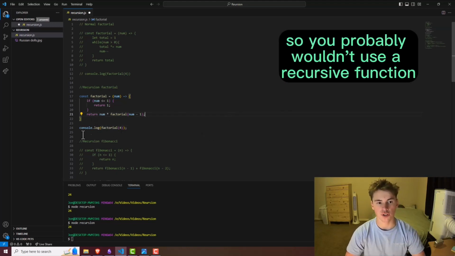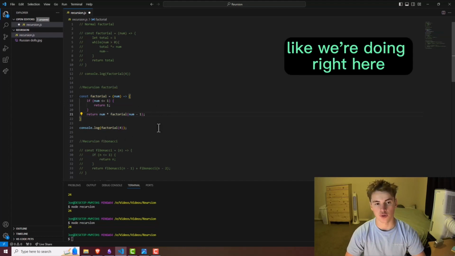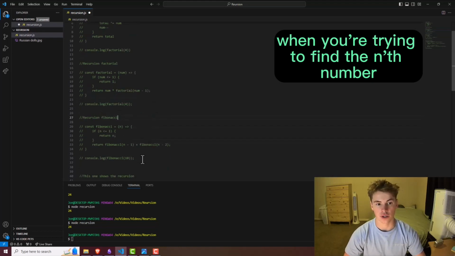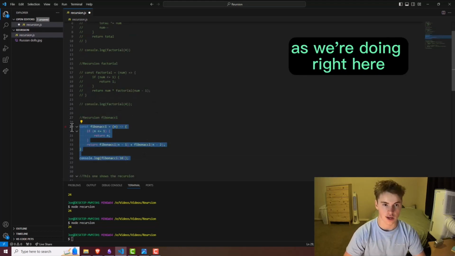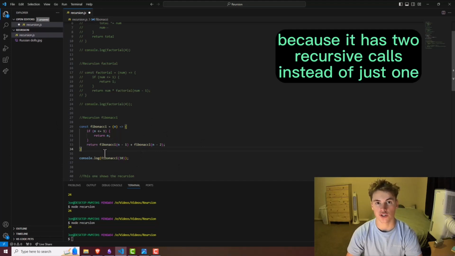So you probably wouldn't use a recursive function to just produce a factorial like we're doing right here, but you would use it when you're trying to find the nth number of the Fibonacci sequence, as we're doing right here. So this one is more complex because it has 2 recursive calls instead of just 1.